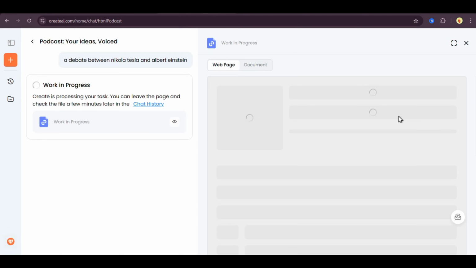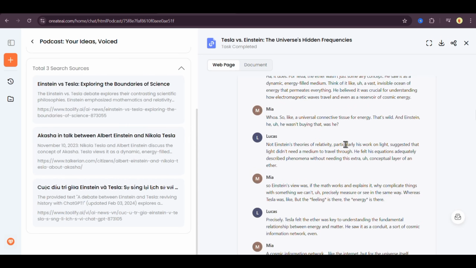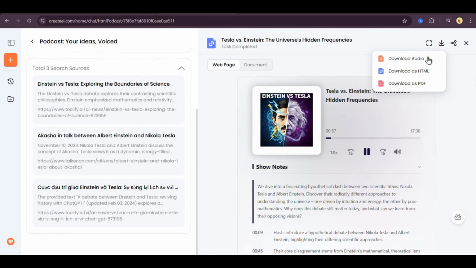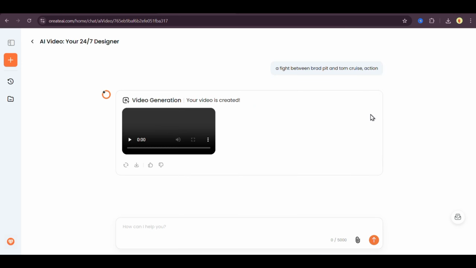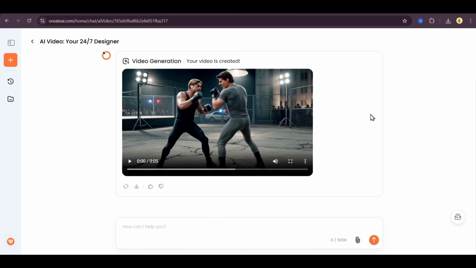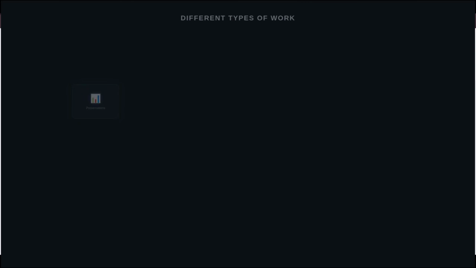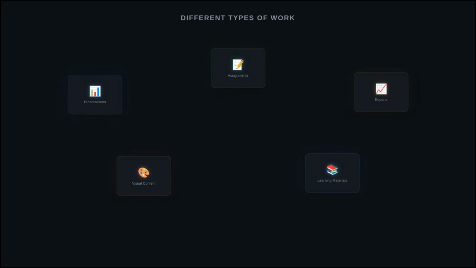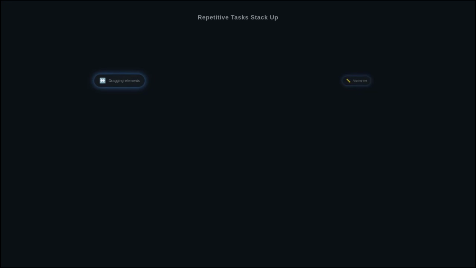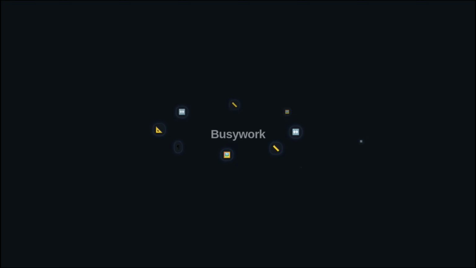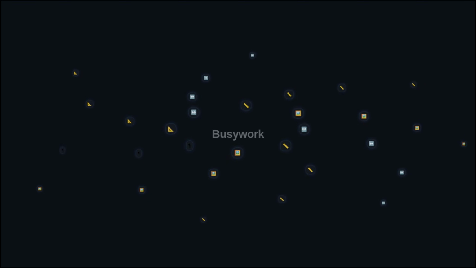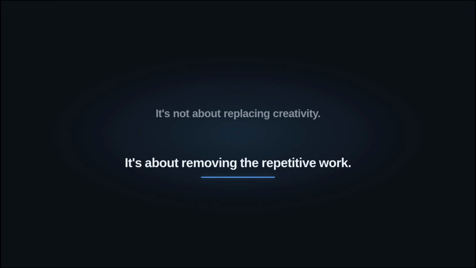Most AI tools help you produce content, but you still spend time shaping that content into something presentable or structured. Here, formatting and presentation are treated as part of the generation process itself. If you regularly deal with presentations, assignments, reports, visual content, or learning materials, this is one of those tools that actually makes sense to experiment with. It is less about replacing creativity and more about removing the repetitive, mechanical parts of work.